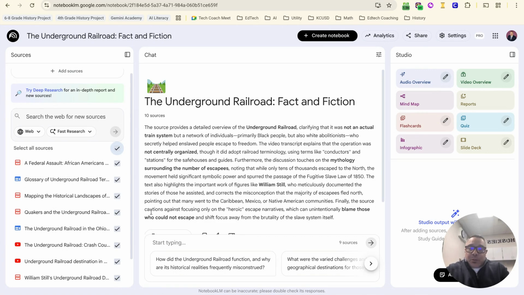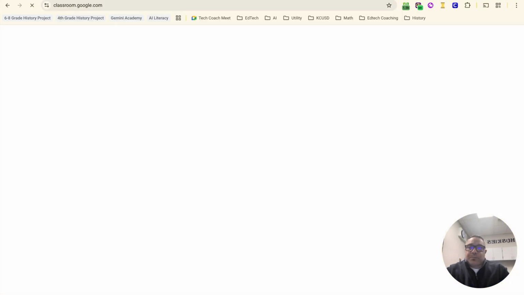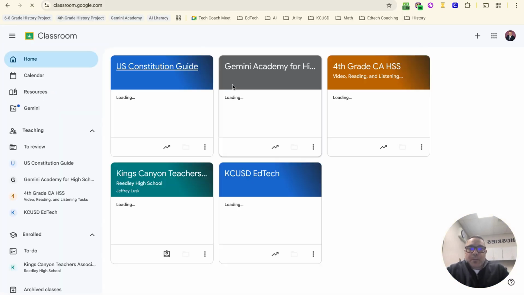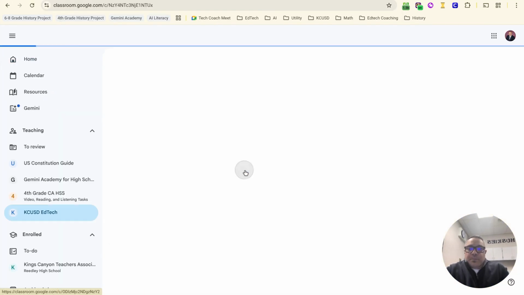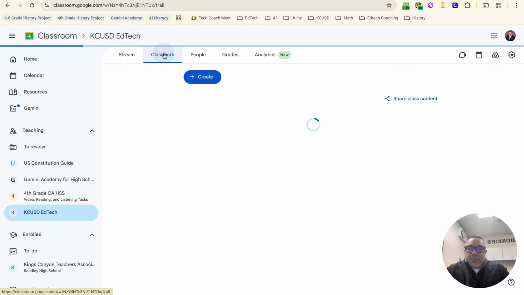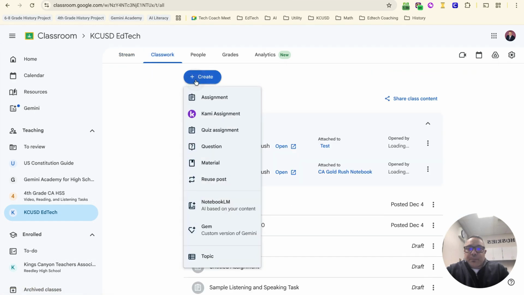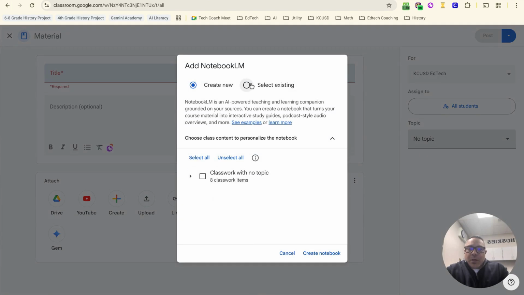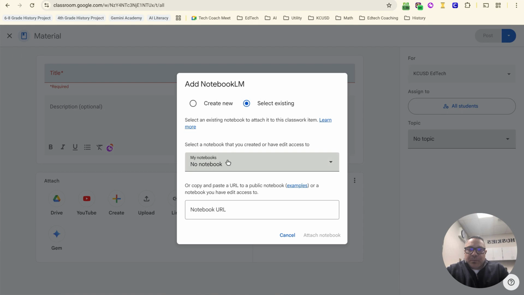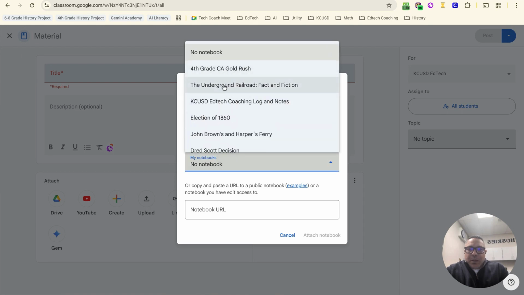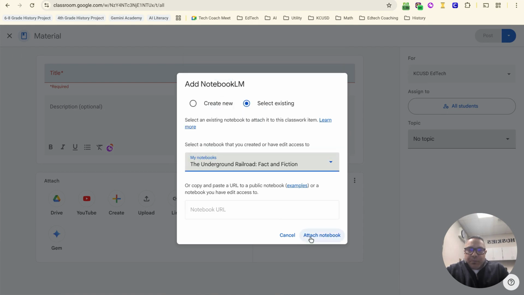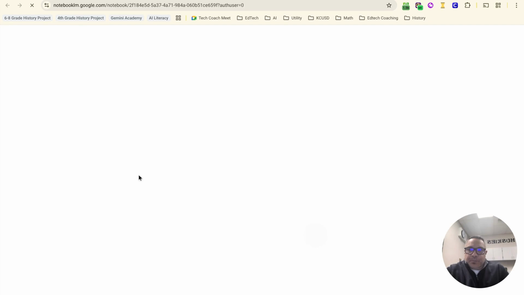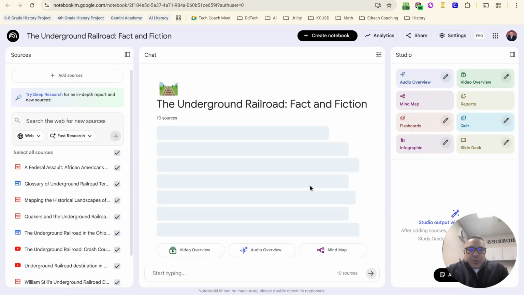And then, to give access to students, once you have it created, you come to Google Classroom, and you go to Classwork, come to Create, and you come right here where it says NotebookLM, go to Select Existing, and there's my Underground Railroad. I'm going to attach the notebook, and then it's going to show you the whole notebook here.